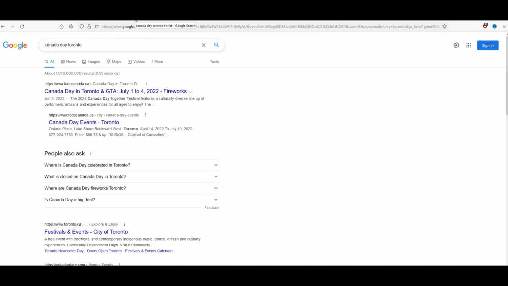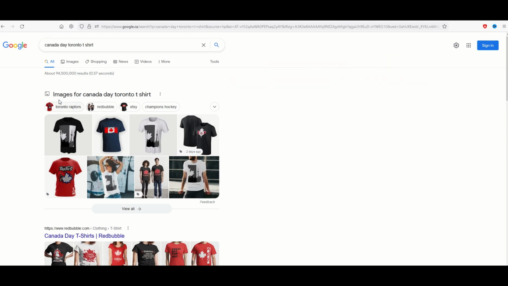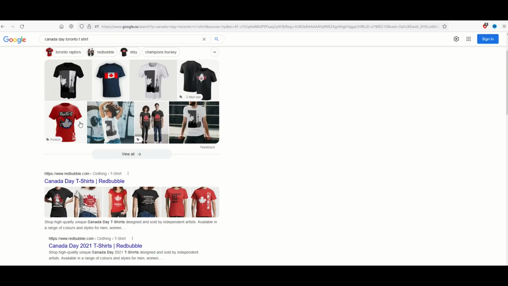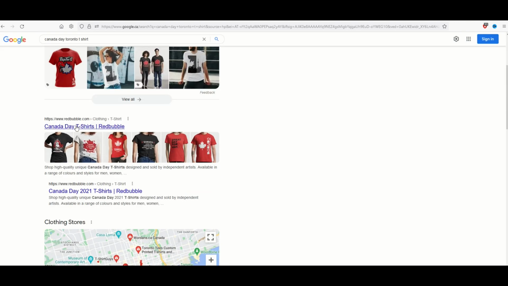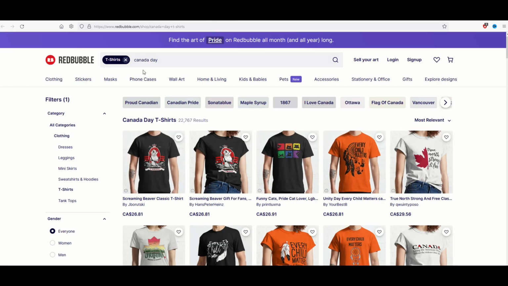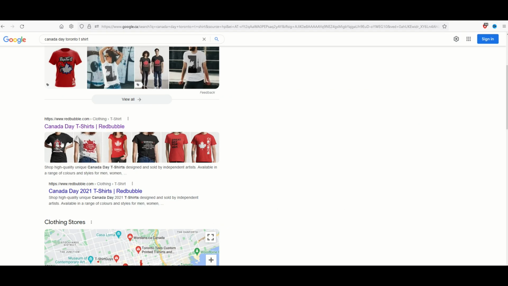However, if I go to Canada Day Toronto t-shirt, it now changes the results to include, and you'll see here, Redbubble's right near the top. There's some images, but then there's also Canada Day shirts on Redbubble. So I'm going to open up this now in a new tab, Canada Day t-shirts on Redbubble. You'll notice there's a screaming beaver here. There's a maple leaf flag, a couple red t-shirts. When I look on Redbubble, you'll see the first result here is the screaming beaver t-shirt, which is this one.